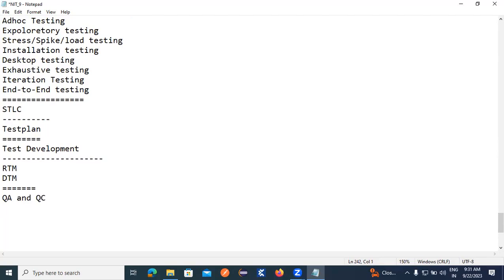First of all, we are going to discuss QA. What is QA? We all come under QA, quality assurance people. Quality control: whether it is quality or not, the quality control people validate it.